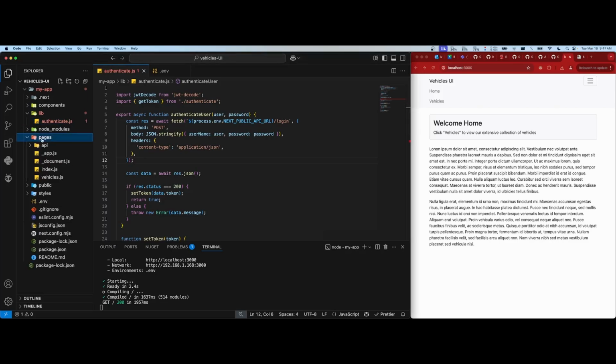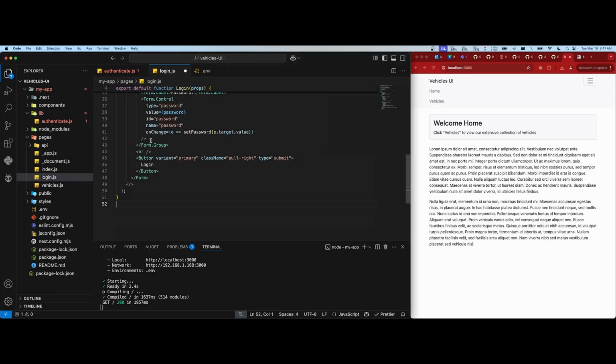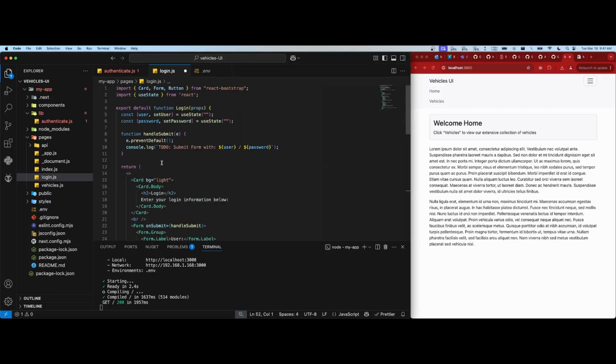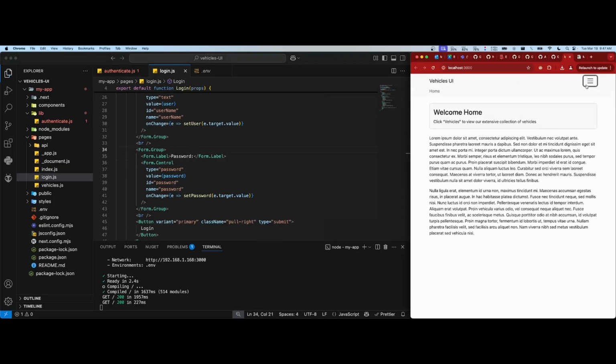So I'm going to go to pages and just make a new file called login. And again, I'm going to copy and paste this, it's easier. But basically, we're going to create a form that sends your login information, right? It looks like this. And in fact, let's add it to the nav bar too, right? Let's do that.